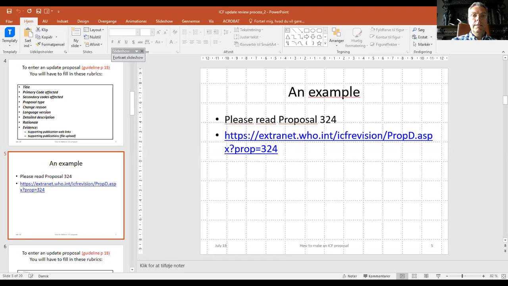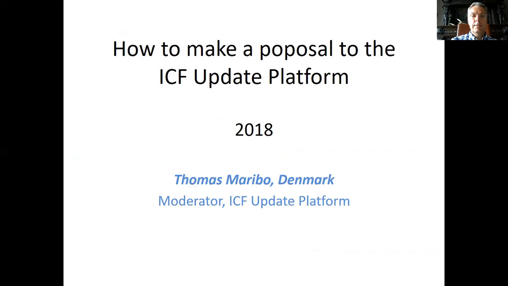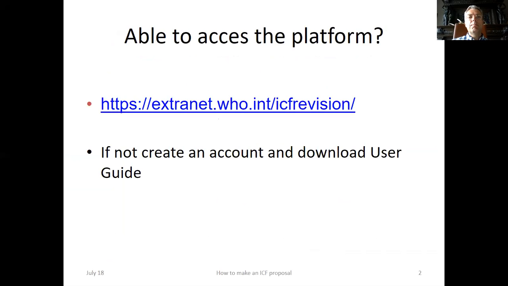I have shared my slides and I hope you'll be able to see my screen here, hopefully. First you need to get access to the ICF Update Platform. Hopefully you have that already, and if not, please see the short tutorial on how to get access and how to download the user's guide.